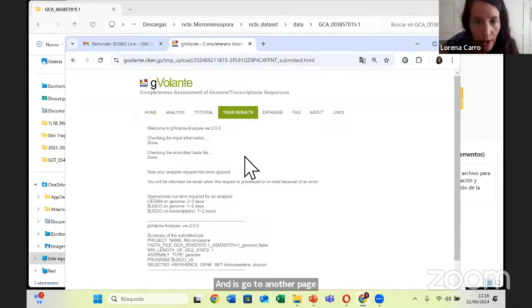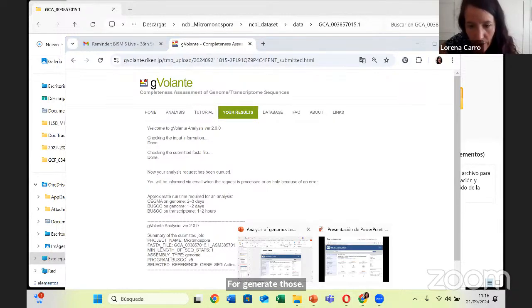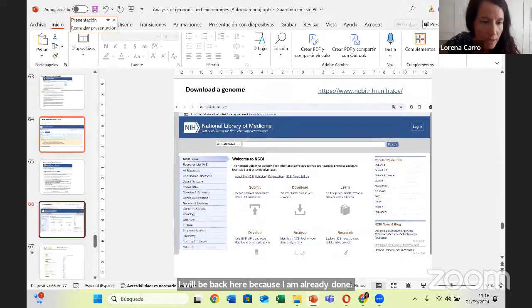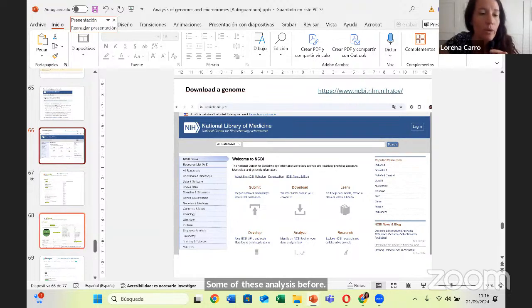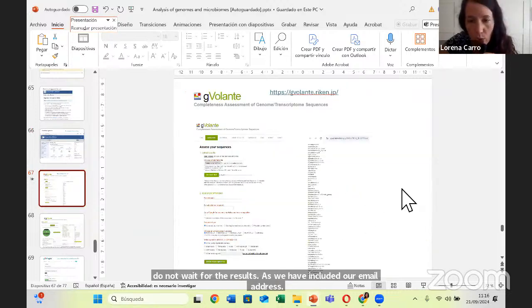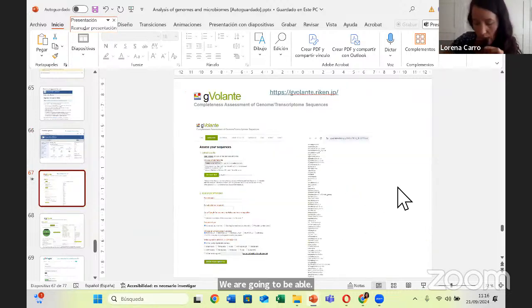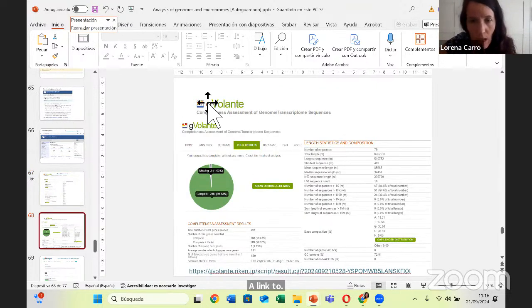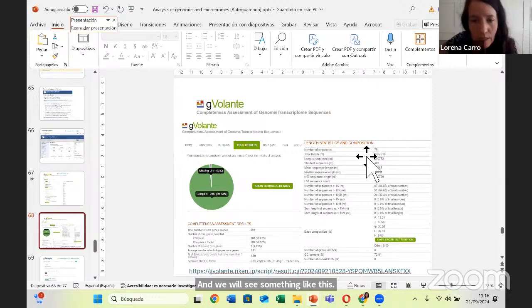to generate those data. I will be back here because I already did some of this analysis before, just to not wait for the results. As we have included our email address, we are going to be able to get our results there. And we are going to receive an email when it is ready, with a link to go directly to those results. And we will see something like this, depending on the data that we have included.